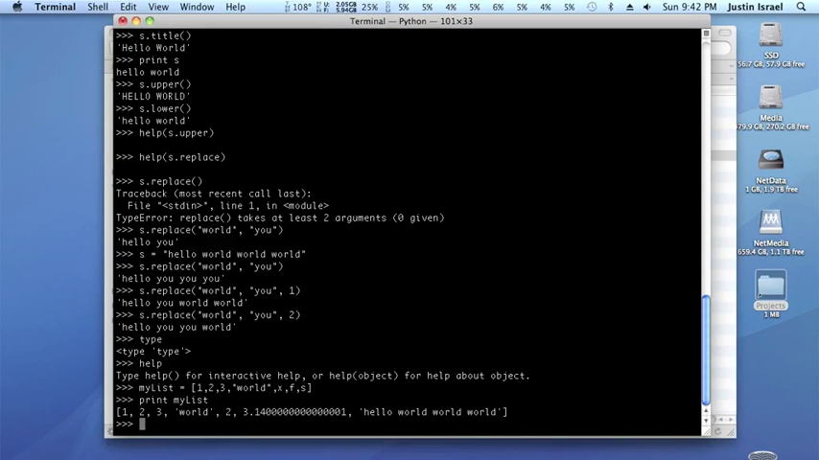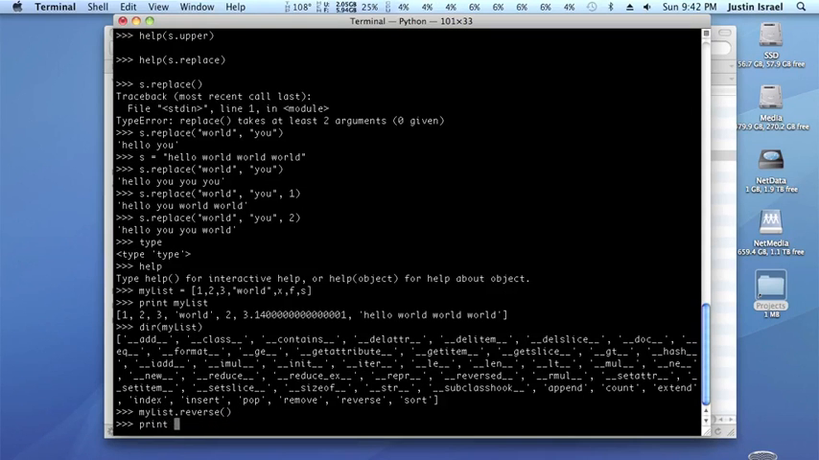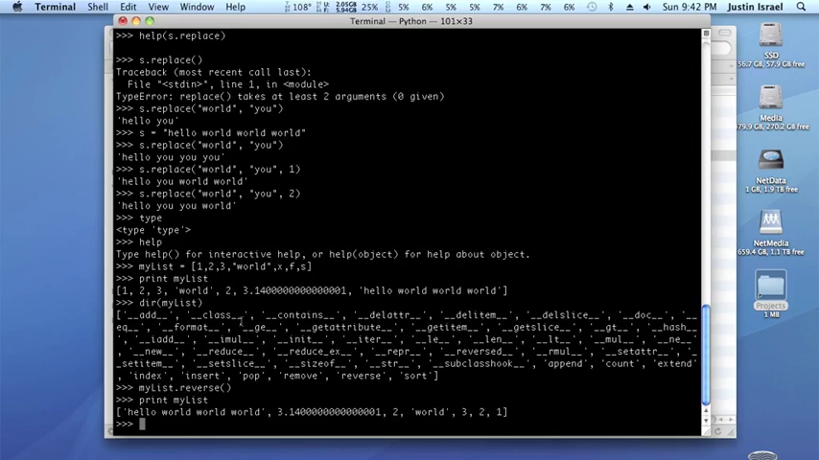And the thing that list can do, if we do, remember our dir command, you see these things it can do. You can append to the list. You can count how many times something happens in a list. You could extend it with another list, insert to a spot in the list, pop one off, remove, reverse the list. So let's try that real quick. Let's say my list reverse. Print my list. Now you can see it's backwards.